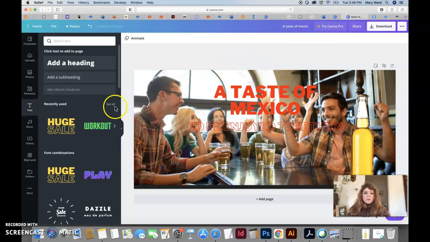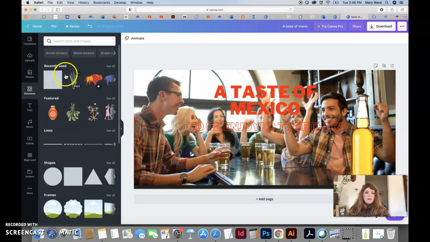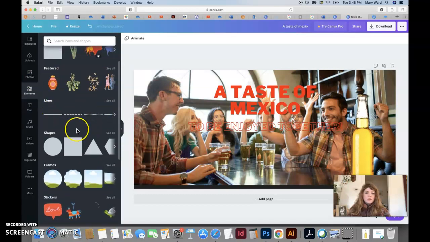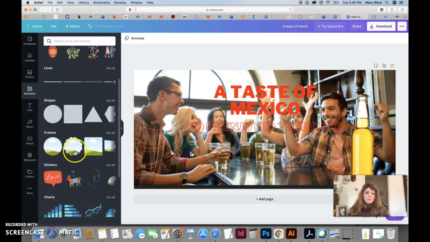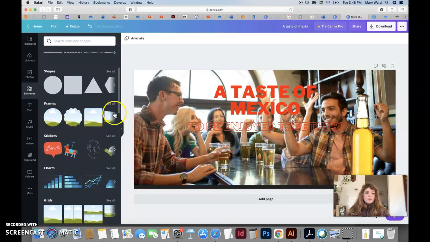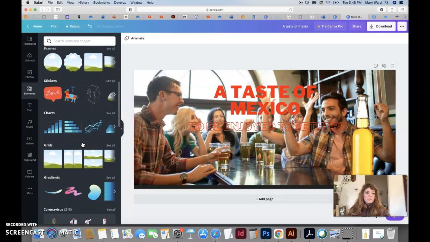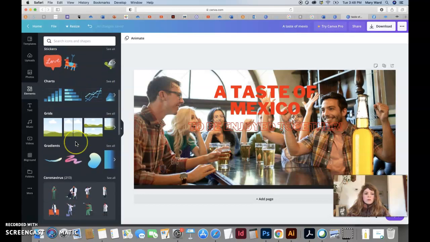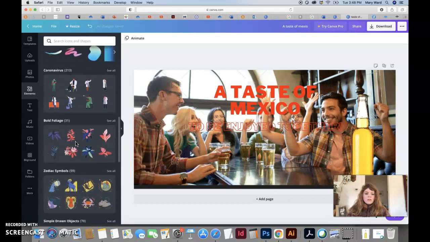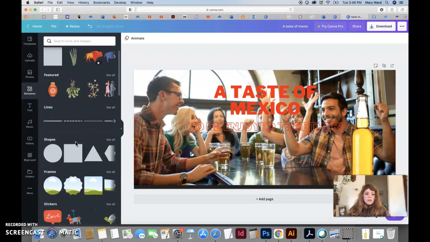And then I was going to use maybe a shape. So we can go into elements. They have kind of like these little sticker things you can use featured. They have lines, which are kind of decorative elements. They have shapes, frames. So you can go to see all to look through. Stickers aren't really going to be useful for non-animated ads anyway. So if you do just a static ad, they're not going to be, but you can go through here and see, but I actually just want a shape.